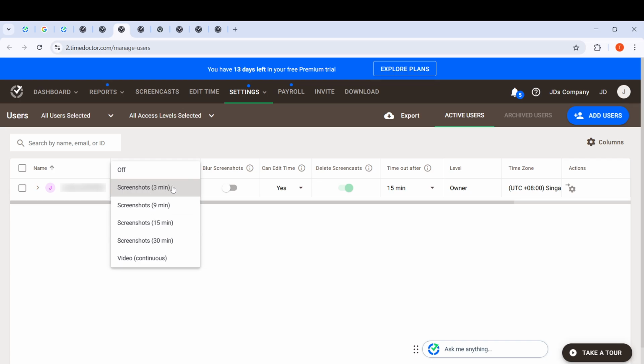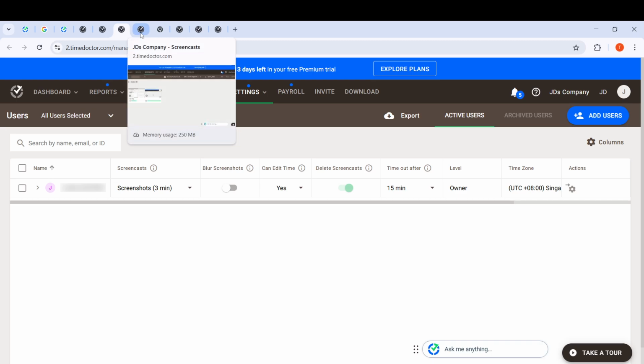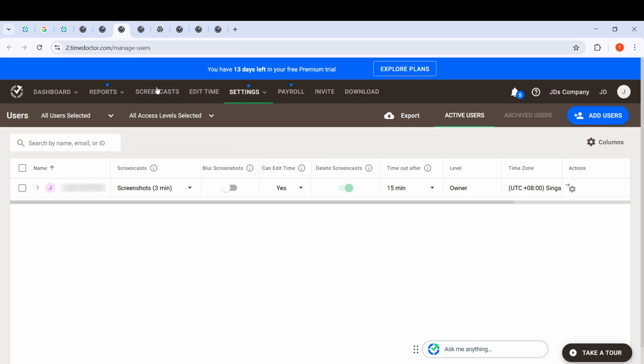If you don't see this, you may need to adjust your settings to begin capturing screenshots before they can be deleted. Now, with screenshot taking confirmed as active, you will move on to the next step by clicking on the Screencasts section. This is where all the screenshots that have been captured are listed.